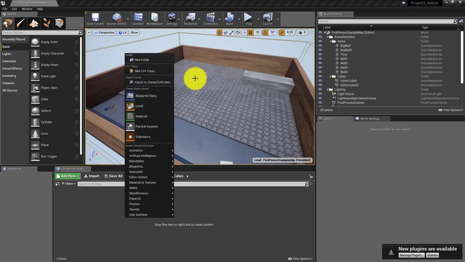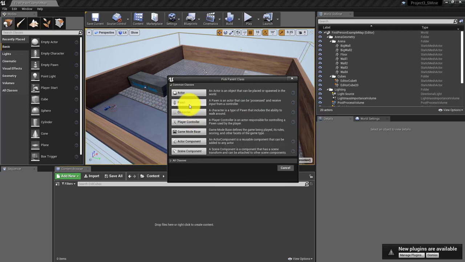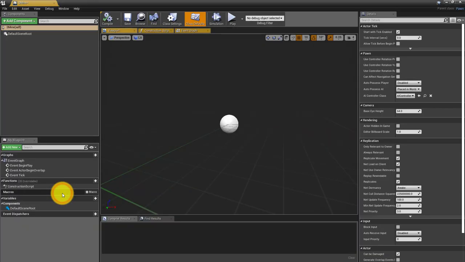So let's right click. Let's click on blueprint class. And from there, we're going to click on pawn. Once you've got the pawn in the content browser, let's go ahead and name it S-mine. And that's what we've got. So once we've got the S-mine created, let's double click on it. That's going to open up what's called the event graph or the editor for the pawn.